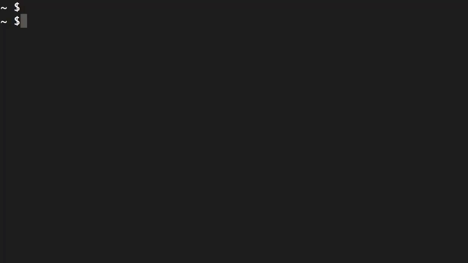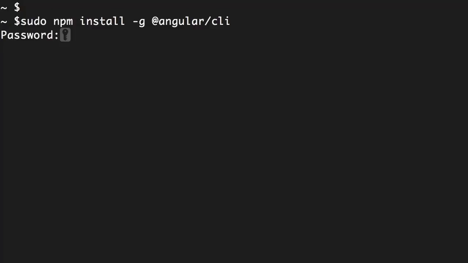So once again, in the terminal, we run npm install -g, which stands for global, and finally the name of the package, which is @angular/cli. If you don't put -g here, Angular CLI will be installed only in the current folder, and it's not going to be accessible anywhere else. Now, if you're on Mac, you need to put sudo at the beginning of this command to execute it as an administrator. All right, next we need to enter our password.